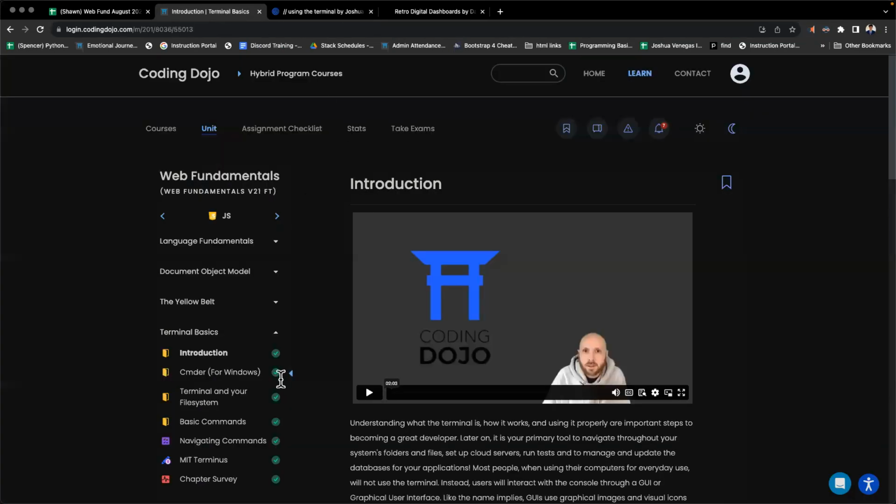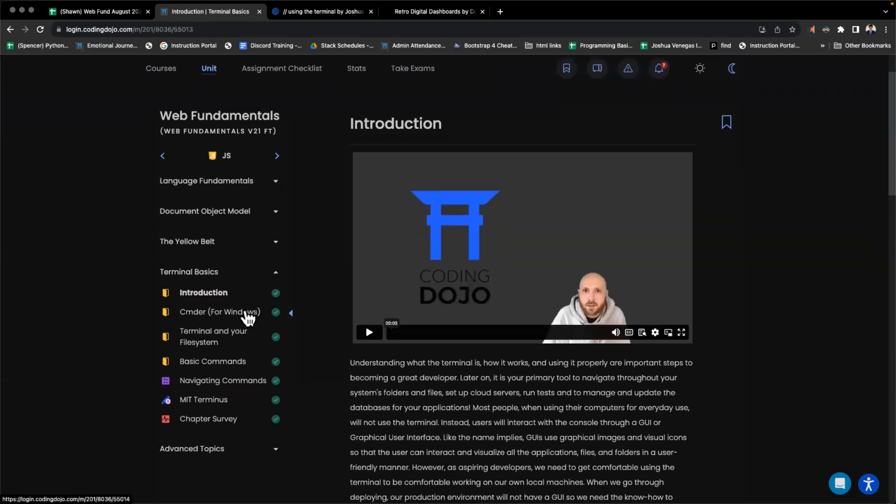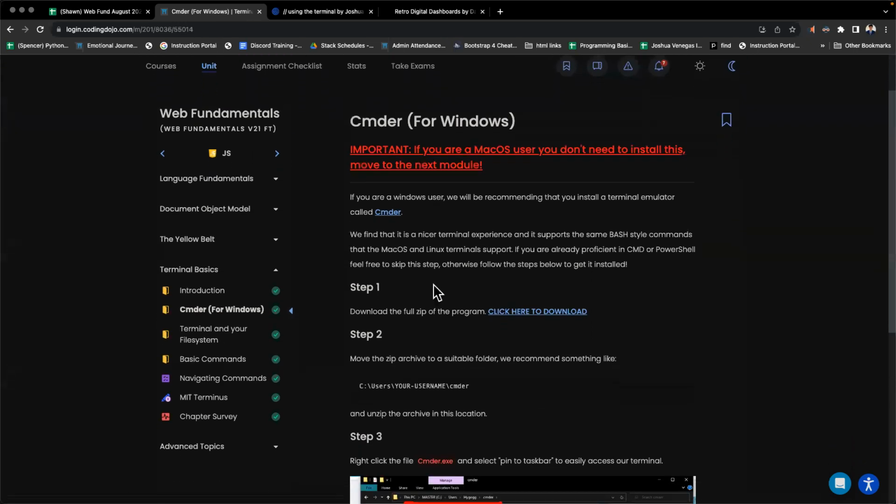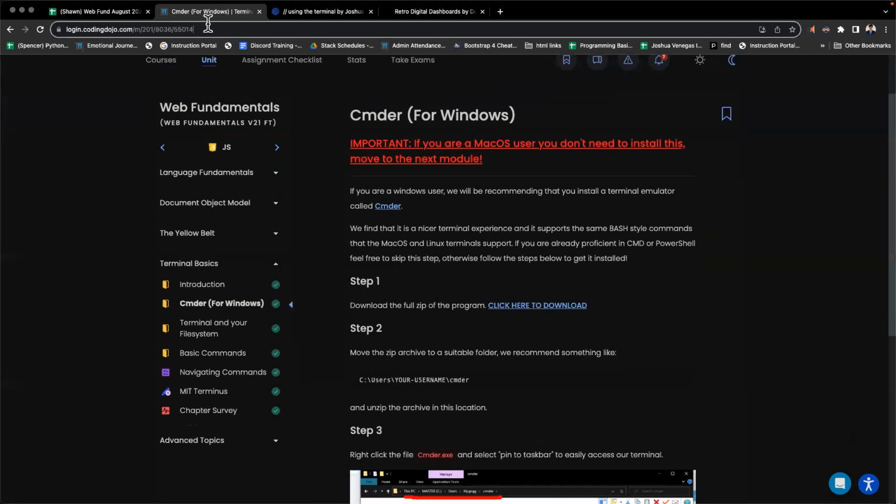Okay, so Mac users, let's bear with our Windows brethren for just a moment. Windows users, let's do this. Let's go to this page here. All right, I'll link this here in the chat in case you need to see it.